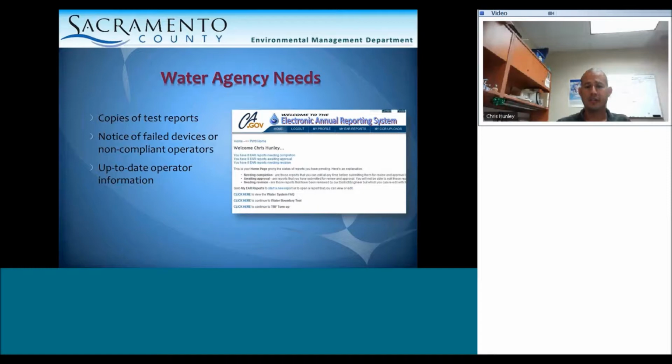Next, we looked at our water agency stakeholders. What did they need from our program? Well, the first thing that they like to have is a copy of the test reports for each assembly. After a device has been tested, we would provide them a copy so that they could review it for their own records. We also notify our water agency reps of any failed devices in the system that may need to be taken care of immediately, as well as non-compliant operators. The operators themselves, if name changes or changes of ownership, we provide them that information as well for their bookkeeping purposes.